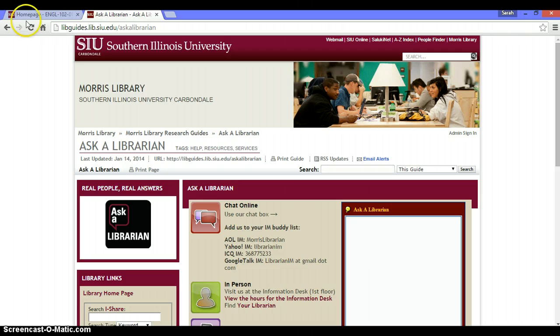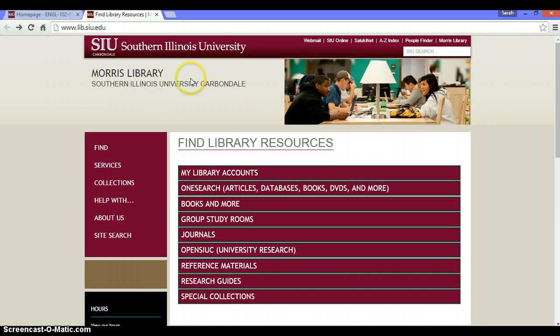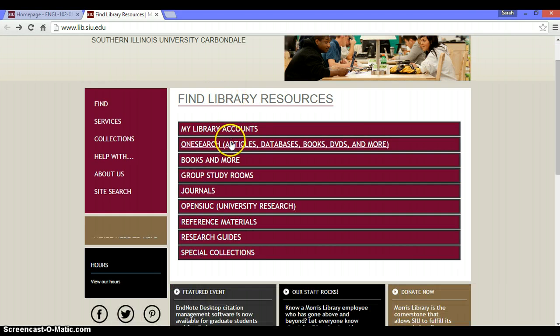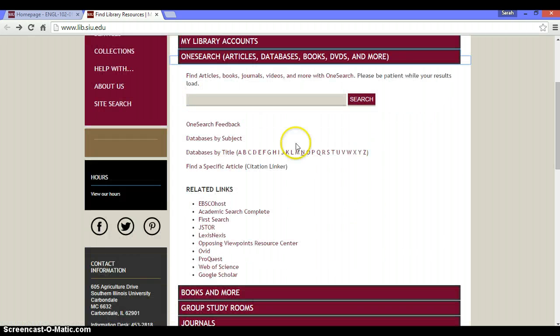The other thing that I would like you to know about, once you're on the Morris Library webpage, let's go here under this Find Library Resources. This one we'll be using in class quite a bit. Click on this one search. You'll see that you can get articles, databases, books. Literally, you just do one search. So it's kind of like Google for the library.